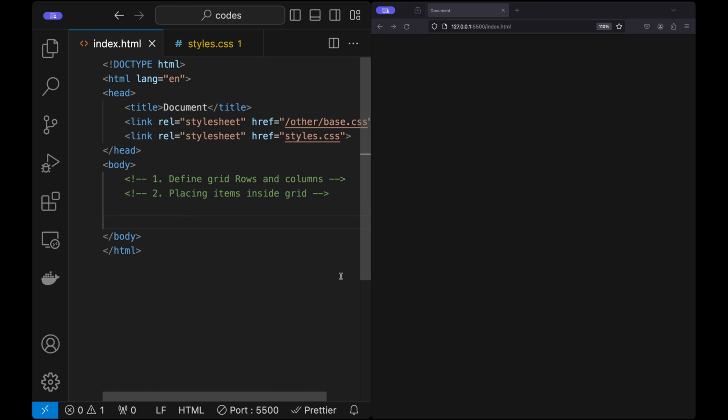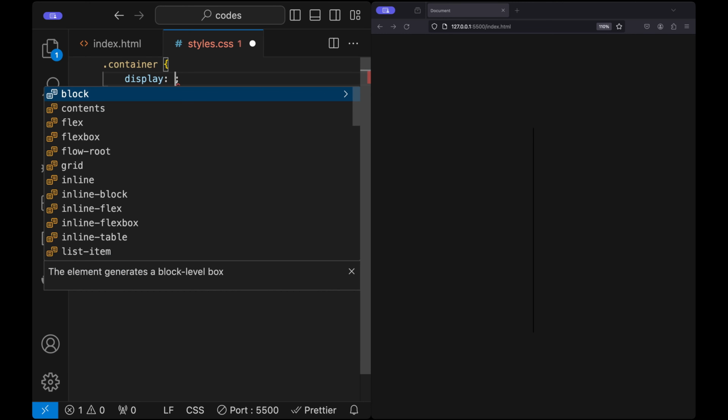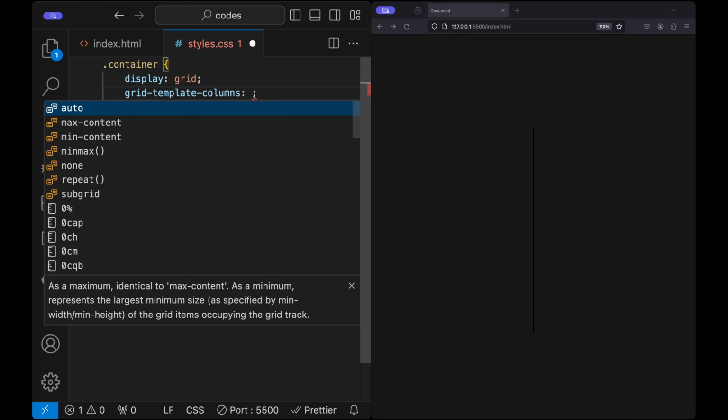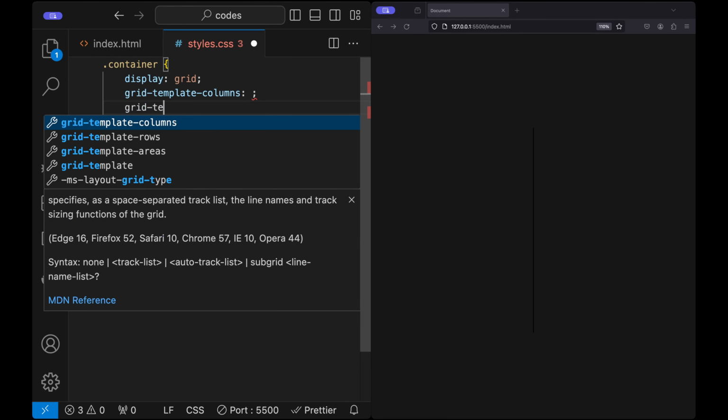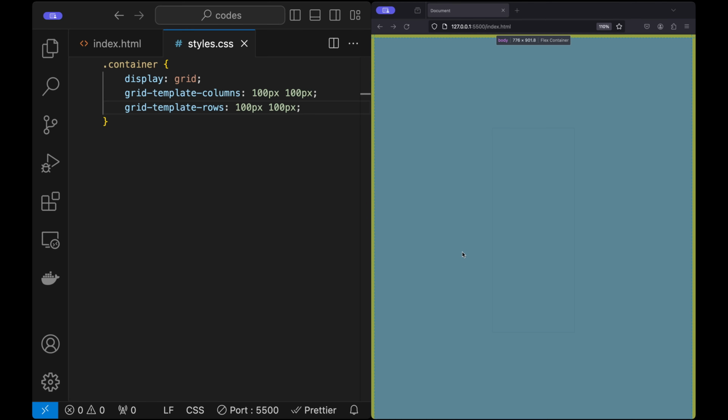To begin, we need to create one div element, change the display property to grid, and define the number of rows and columns for the grid. For that, you have to use grid-template-columns and grid-template-rows. So let's say here we are going to create two columns with 100 pixels each and similarly two rows with 100 pixels each. So let's open the inspector and add grid lines.